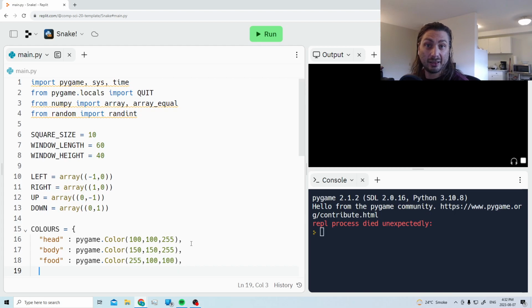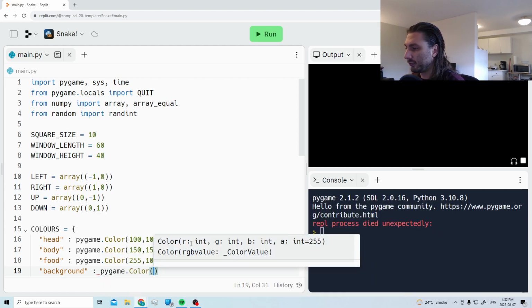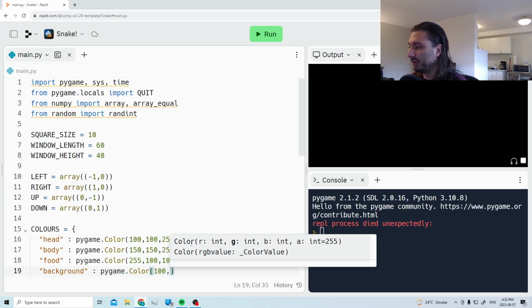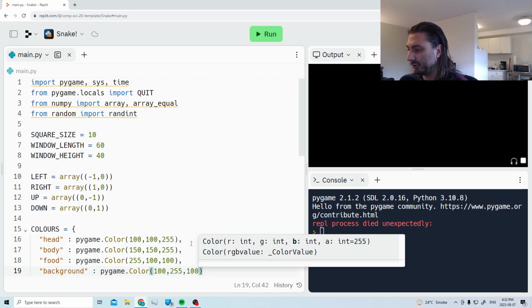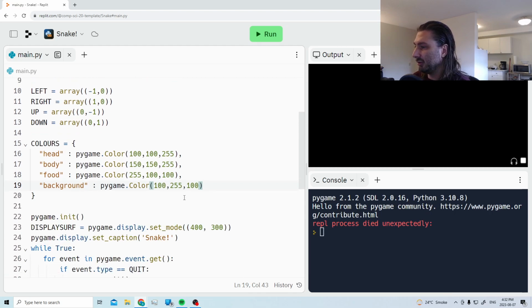One last color to make, and that's going to be the background. What color do we want the background to be? Right now it's black. Black's okay, but let's do something different. So background is also going to be another color. And while we got a red, we got a blue, how about we make the background green just to kind of mix it up? So 100 of the red, 255 of the green, and 100 of the blue. There we go. And that'll be all the different colors that we have.